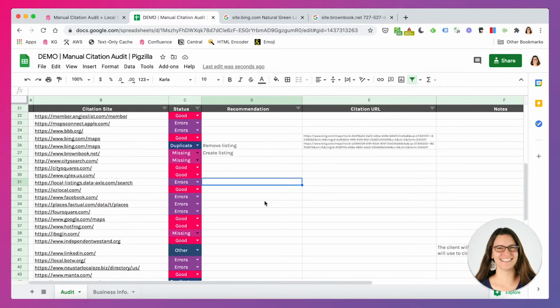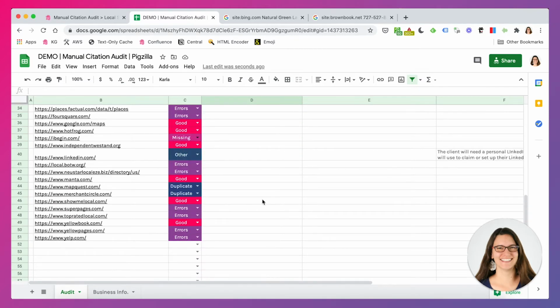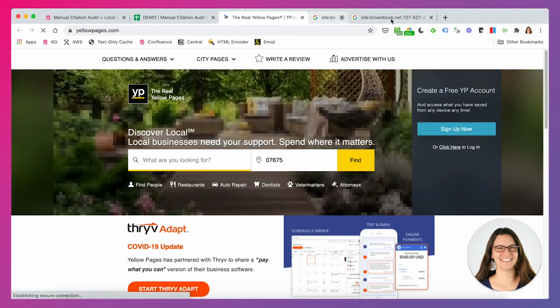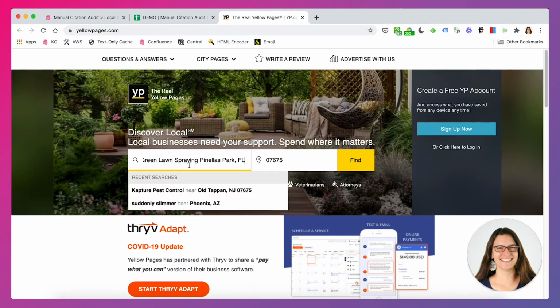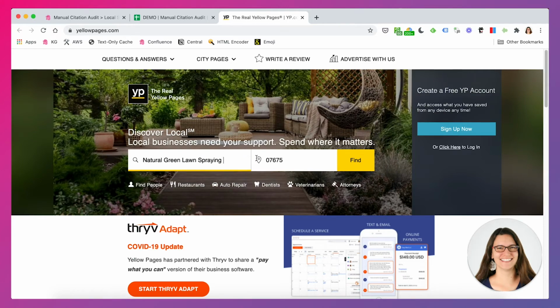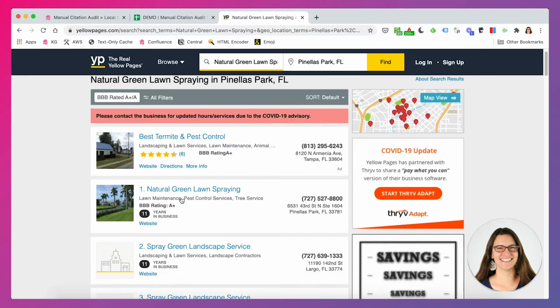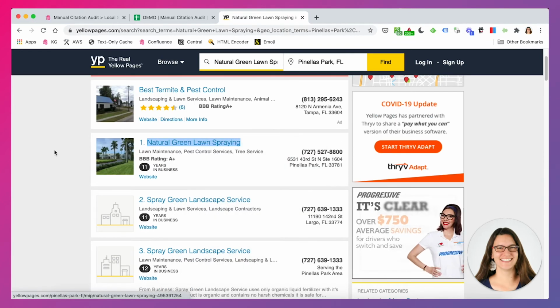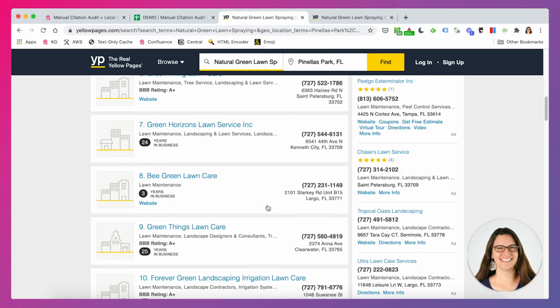All right, so let's go ahead and do another example. Let's say Yellow Pages, why not? So for the Yellow Pages, we will search the name and location, like so. All right, so we have one for them. So I'll open this in a new tab, and I will just keep looking here, make sure there's no duplicates for them.